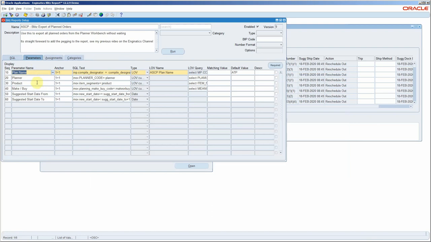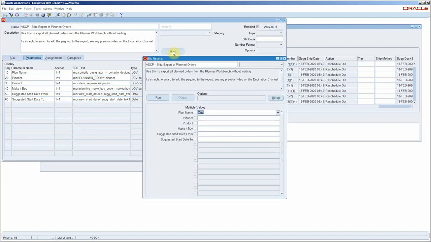The plan name, the planner, the product, the make or buy. We can multi-select on this particular one. In fact, all of these values, we can multi-select different values, so we can have multiple values. So it's a bit like the planner workbench, and the suggested start date if we're talking about planned orders. If we were to run this report here, we can default values as well, so we can save time, which is brilliant. We can send the output to an email, which you would expect.